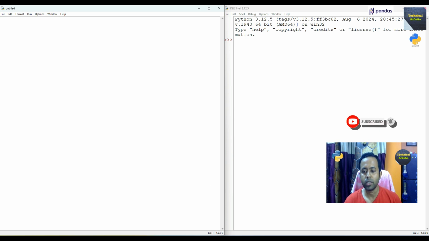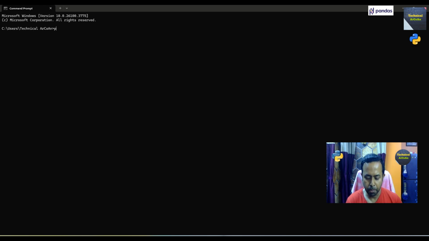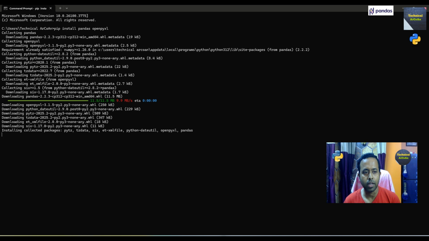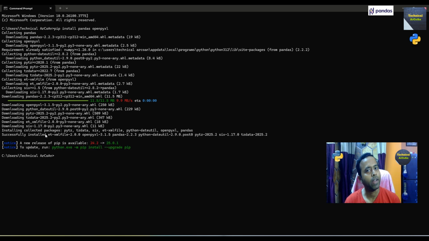We go to the command prompt and write pip install, first pandas and then openpyxl, and then press enter. It will take some time to install these two modules in my system. Just see, it will complete automatically. Pandas 2.2.3, this version is already installed, and now it is installing openpyxl. These two modules are needed to read the data from any Excel file, right? So the two modules are now installed in my system.